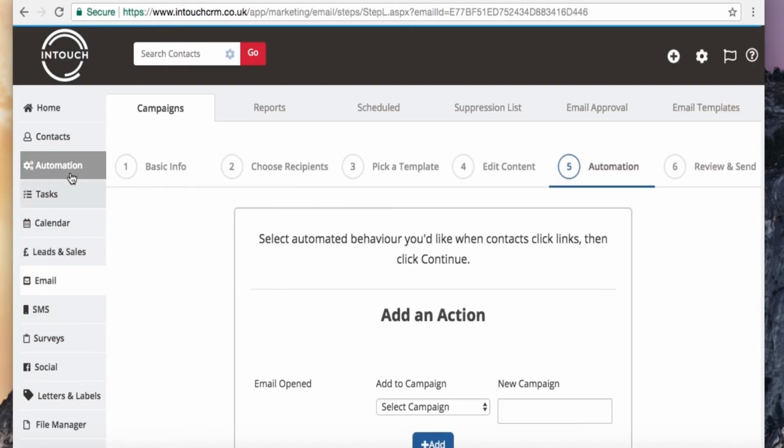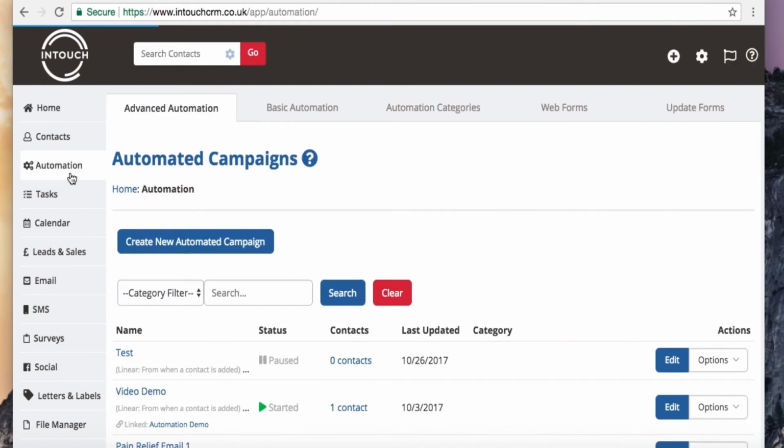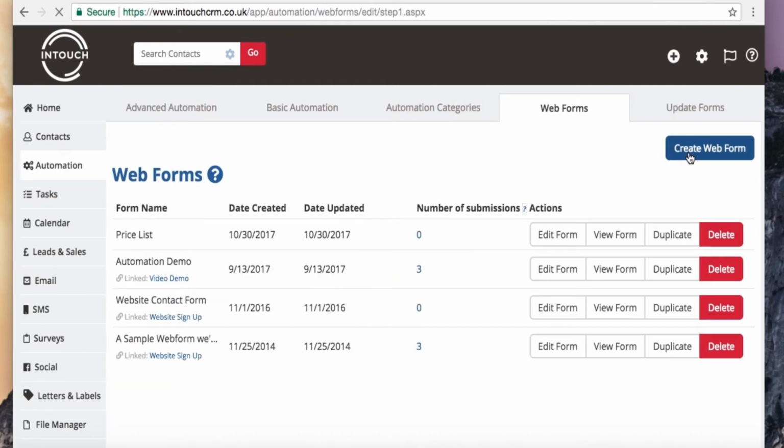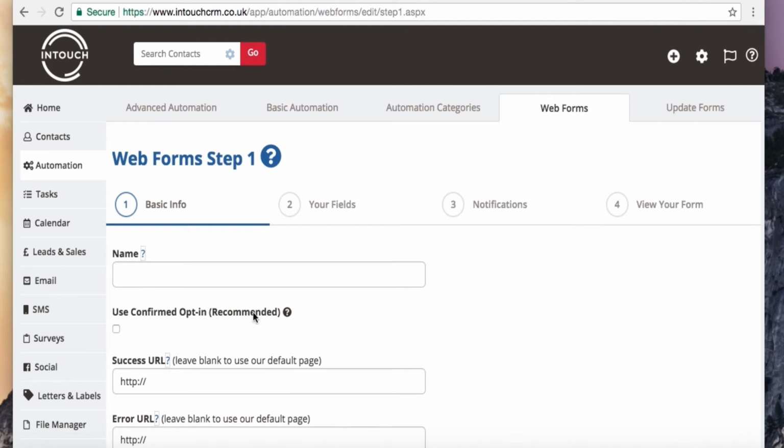The second way is to use a double opt-in on a web form. You can do this by clicking the tick box that says Use Confirmed Opt-in on step 1 of creating a web form. This will mean that if a customer fills out your web form, they will receive an email containing a link to confirm that they completed the form and that they consent to you contacting them.